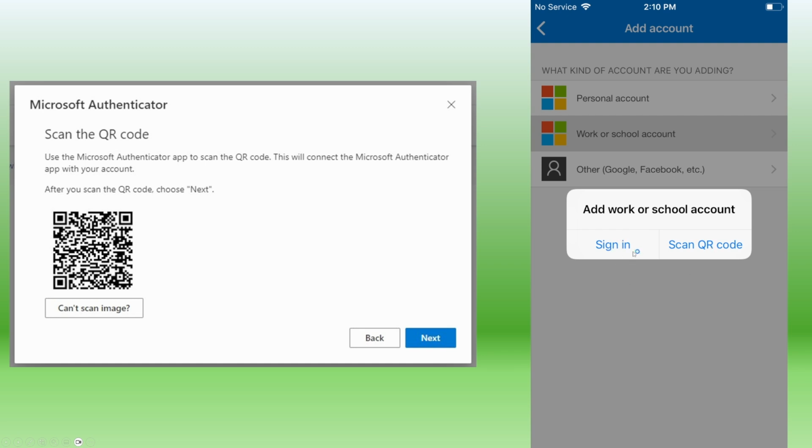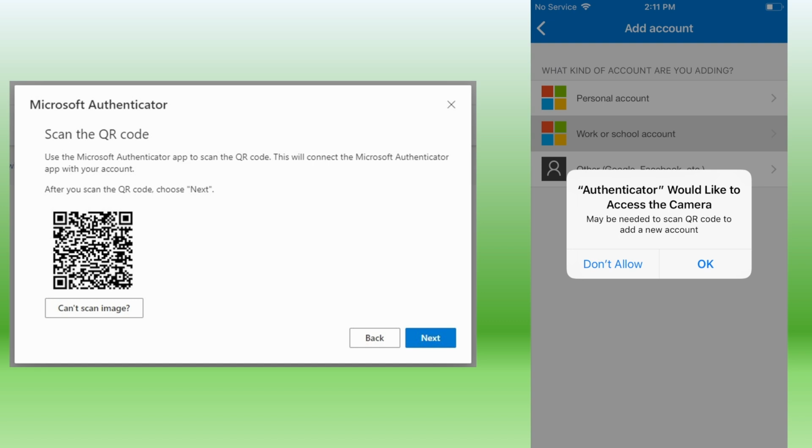Now, you could try to do the sign-in process, but I'm saying don't do that because guess which QR code it's referring to when it says scan QR code. That's right. It's the one right over here that we've already got open and waiting on our computer screen. So on the phone, we're going to tap scan QR code. Now, in order to scan the QR code, the Authenticator app needs access to the camera on the phone to do that. So you do want to click OK when it asks you if it can access the camera.